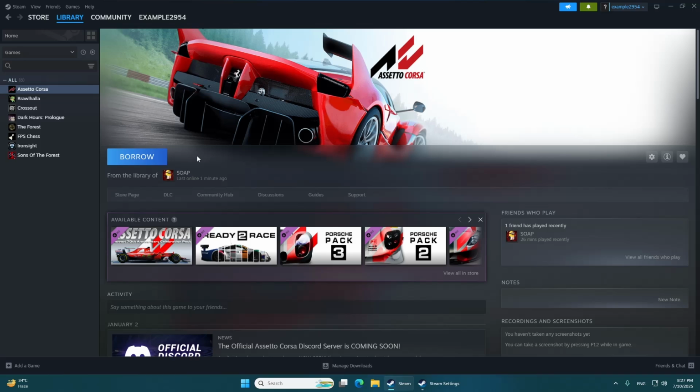Also, not all games can be shared due to publisher restrictions or third-party software. You can add up to 5 accounts and up to 10 devices to one family group. That's how you share games on Steam.